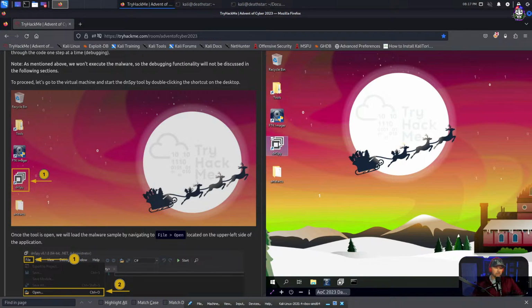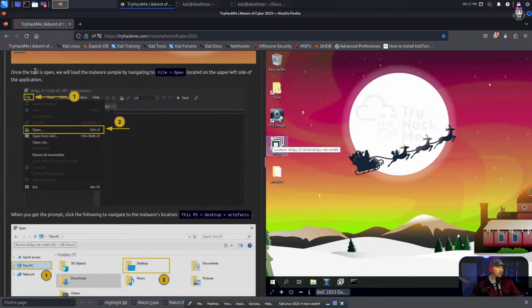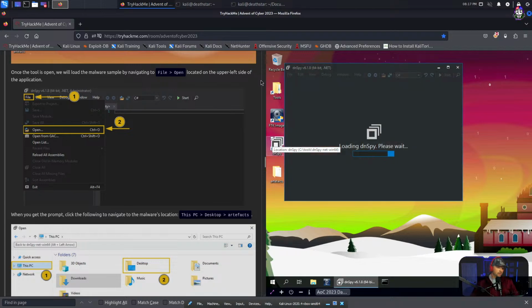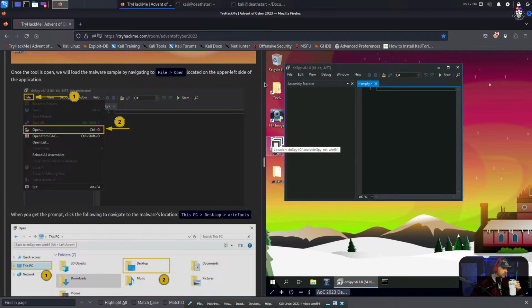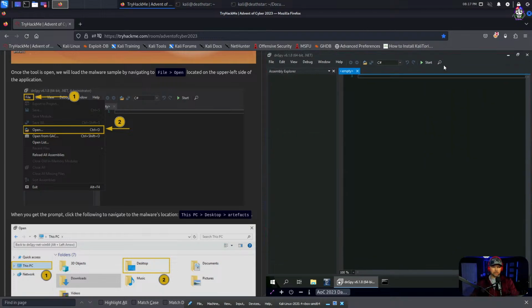All right, here we go. Double-click. Once the tool is open, we will load the malware sample by navigating to File, Open, located in the upper left-hand corner of the application. Now that we got that open, File, Open.